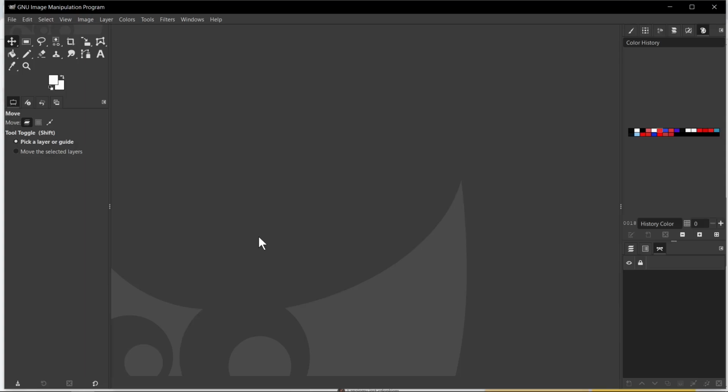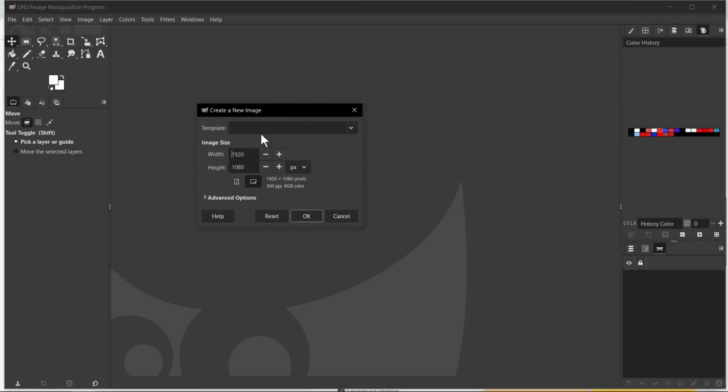Hi, in this tutorial I would like to show you how to edit path color in GIMP. So if you want to do it, you need to go to the left upper corner and go to File and click on New. We need to create here a new image, so I type here width and height and I click OK button.